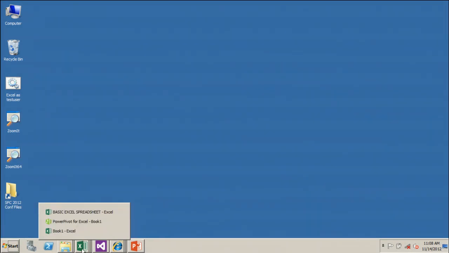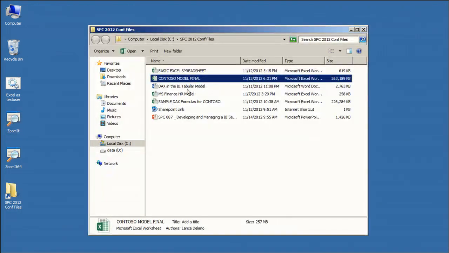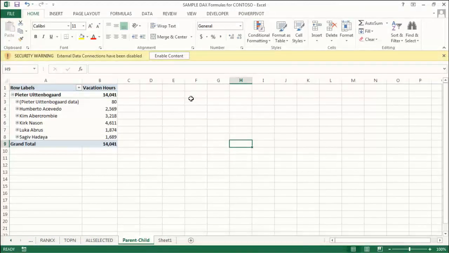Let me bring up this other spreadsheet really quick. I want to give you a sense for the types of formulas that you can create. Now, this spreadsheet that I'm showing you here is available for download. It comes along with a white paper on writing DAX formulas.